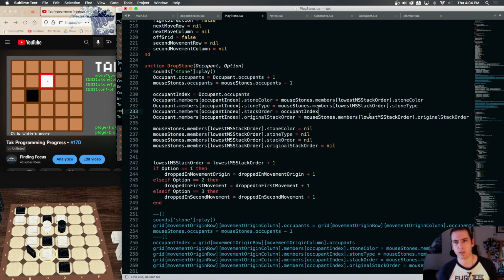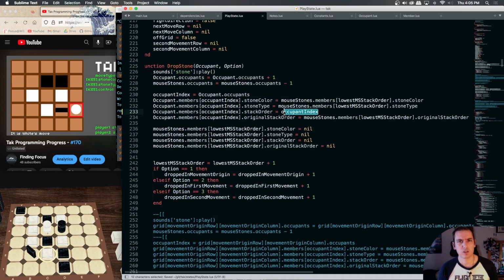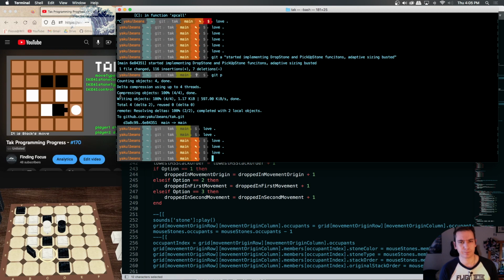because we're saying whatever this occupant index is going to be the index of the next stone in the grid. So we're saying when we put a new stone, its stack order is going to be that occupant index, which is one higher than before we dropped a stone. So we drop a stone, then it would increase this, and then that's where we'd put the stack order. So changing this to occupant index should fix our render problem. Let's see.